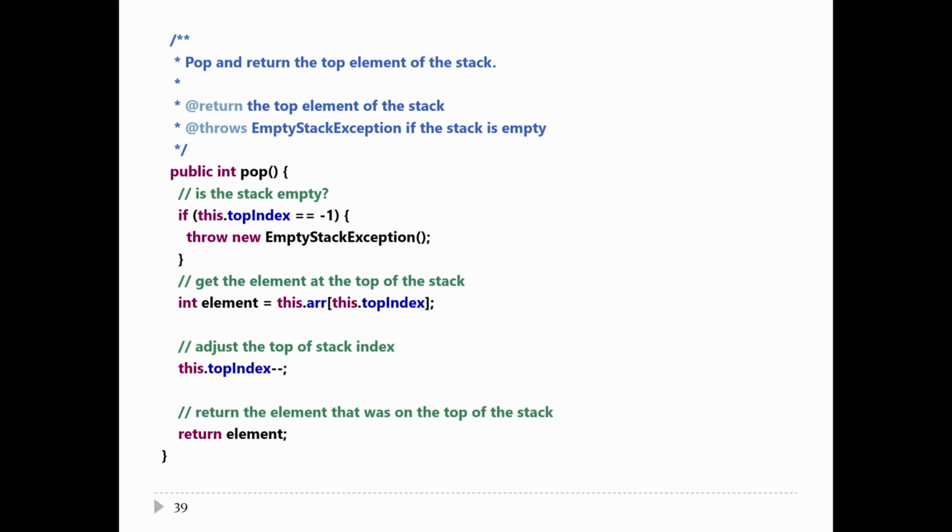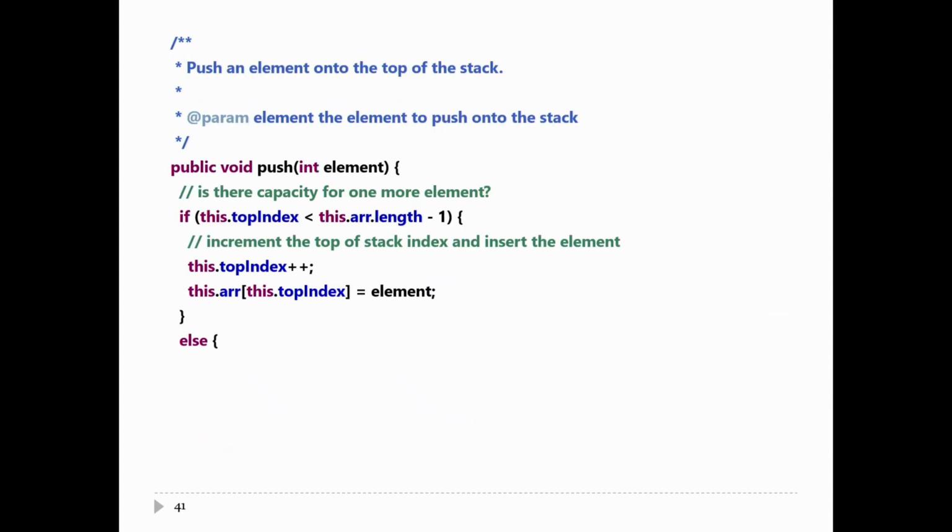Constant number of operations. When you look at push, if you push into a stack, and the array in the stack has capacity to hold the element, then there's an if statement, so one comparison, one assignment or one update to the index, and then one array access and assignment. So also constant time.